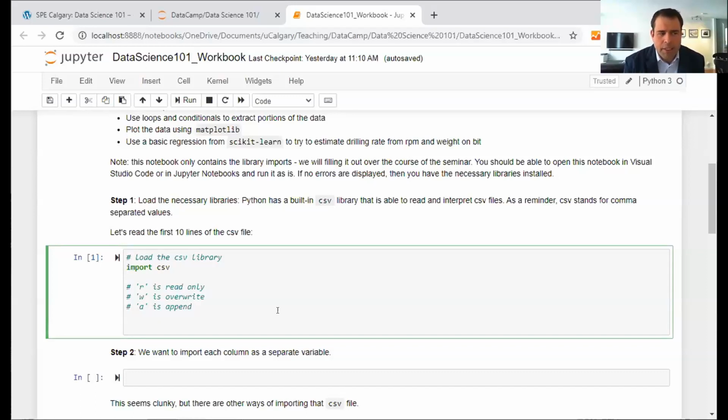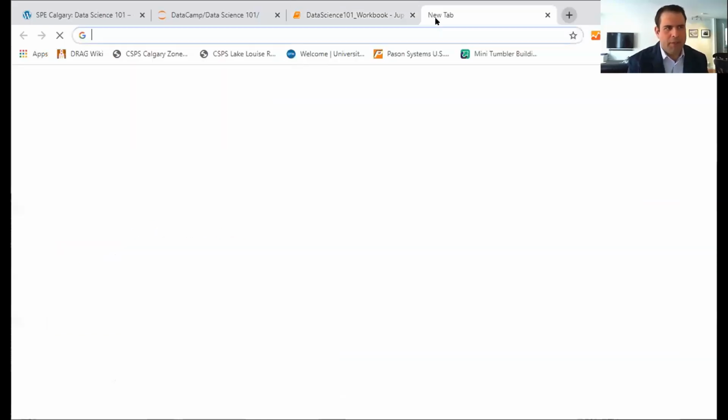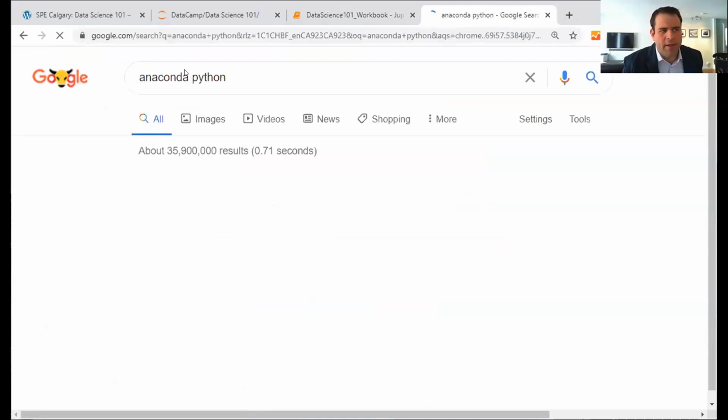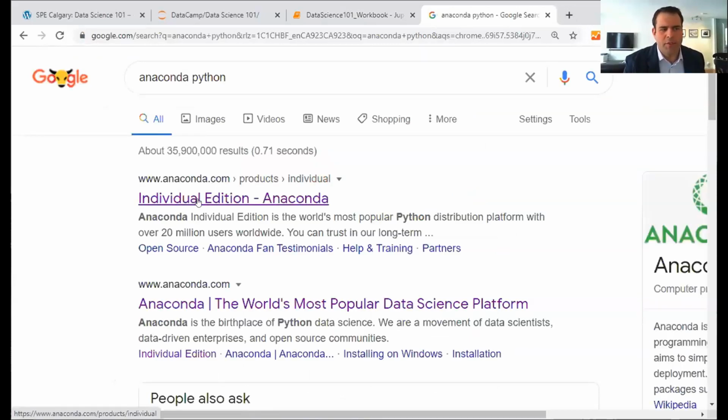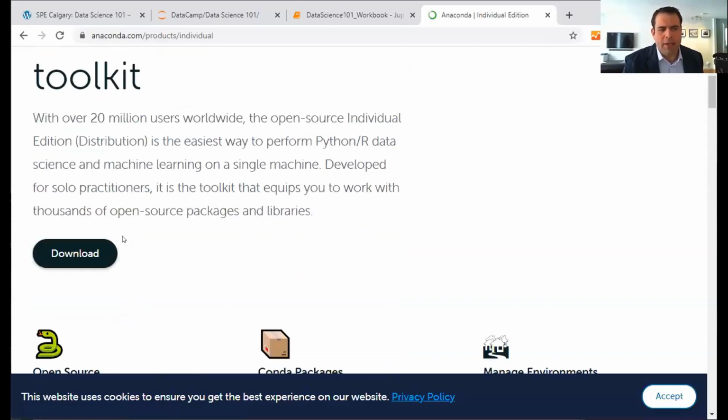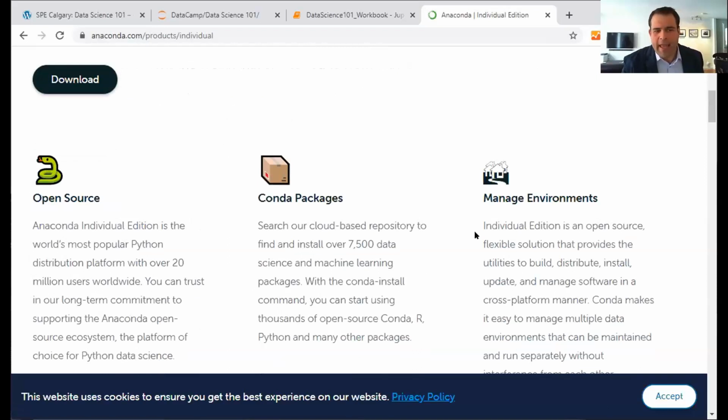Python is open source and free. All you have to do is find Python and install it. The easiest way to install Python is using a package called Anaconda. Anaconda will install everything you need with Python to do data processing. So I'll quickly show that to you. If you simply search for Anaconda Python, the first thing you will find is the individual edition for Anaconda, and there you can download it. For pricing, the individual license is free, and you can download and run with it. It has everything you need to process data.